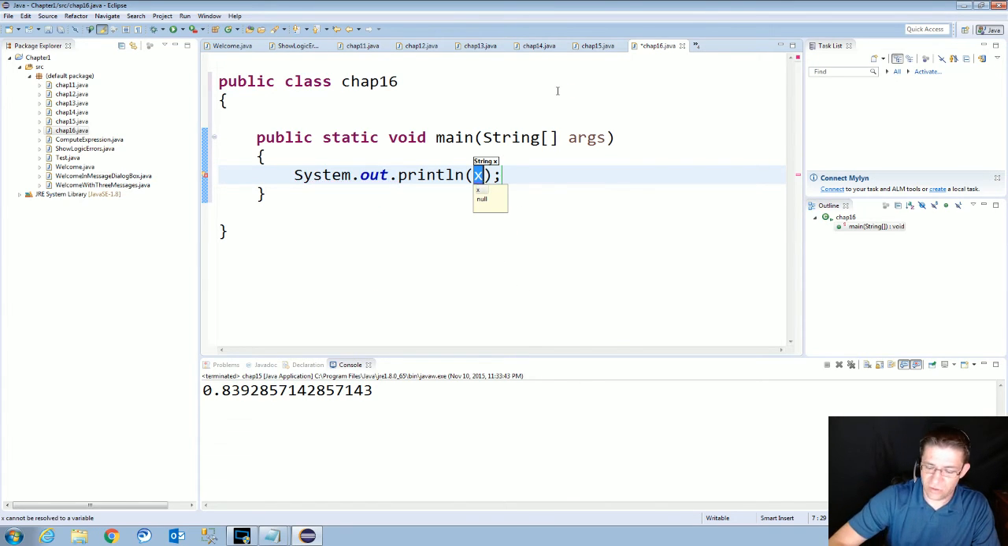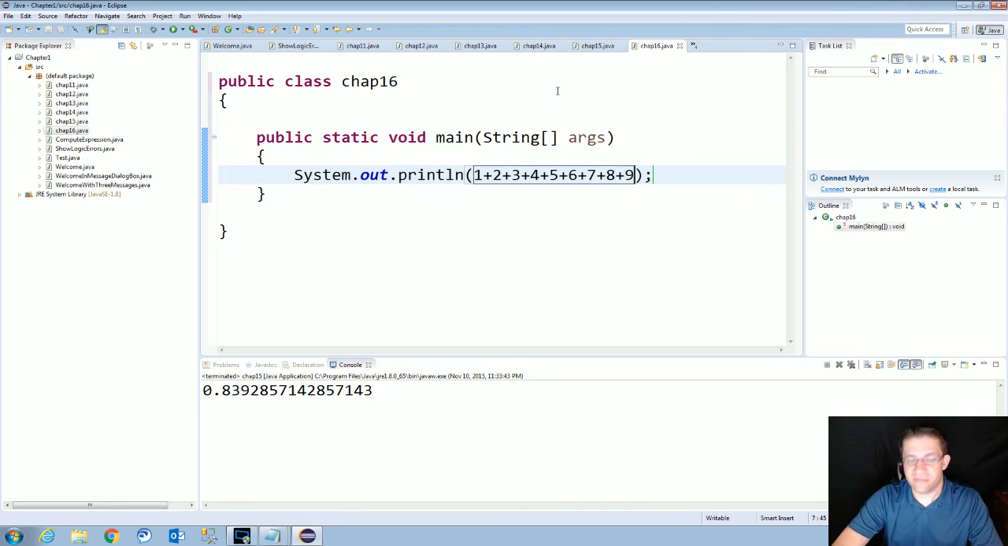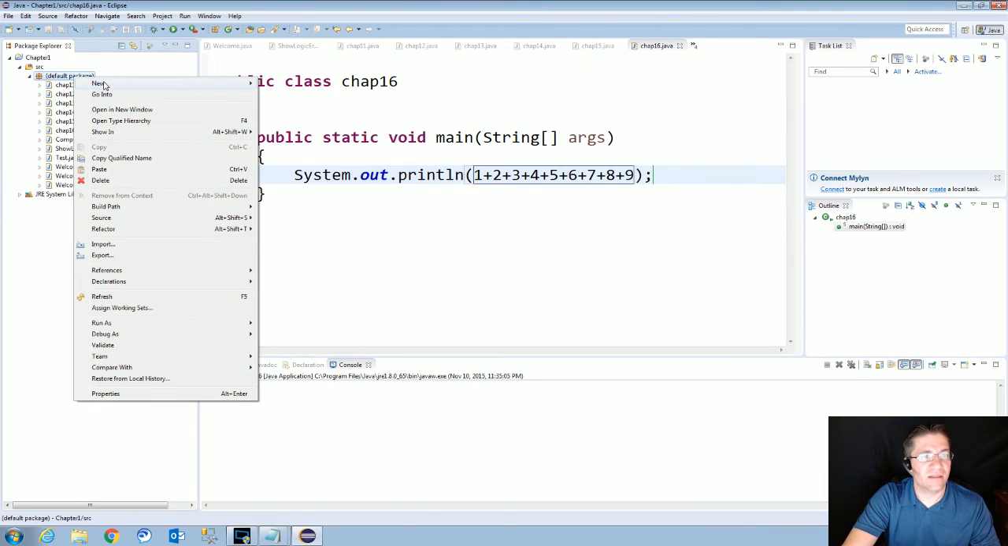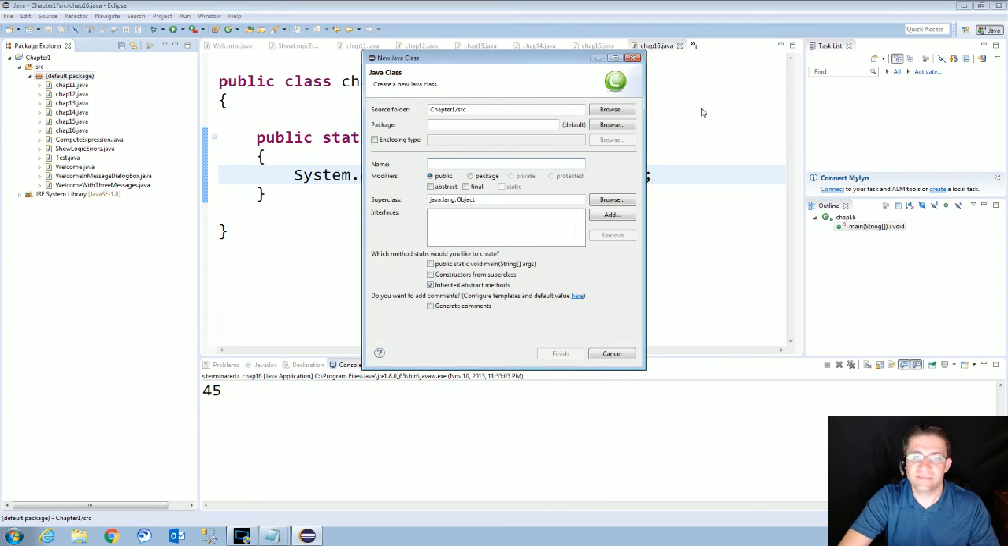System.out.println 1 plus 2 plus 3 plus 4 plus 5 plus 6 plus 7 plus 8 plus 9. Is that right? Save. Run. 45. Done. Right click. New class. Chap 1.7.